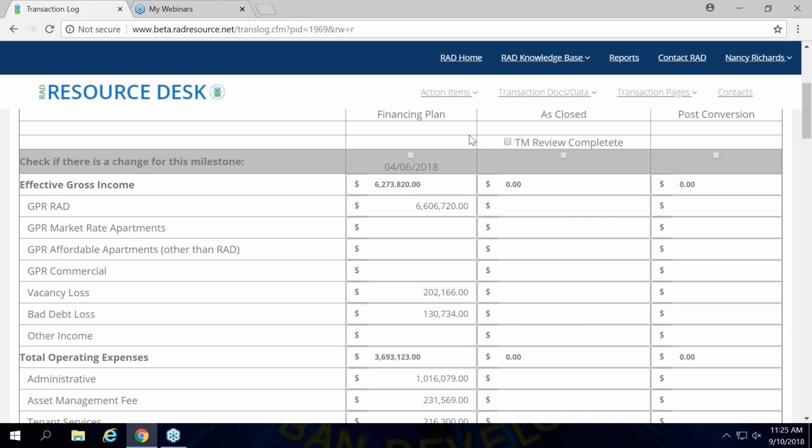So the first column is locked down when the RCC is issued. Okay. So as soon as the RCC is issued and it's moved over to the closing team, then that column locks down and no changes can be made to that anymore.